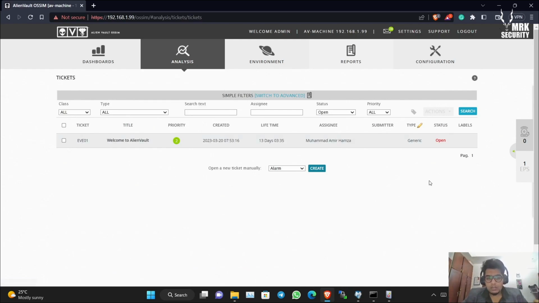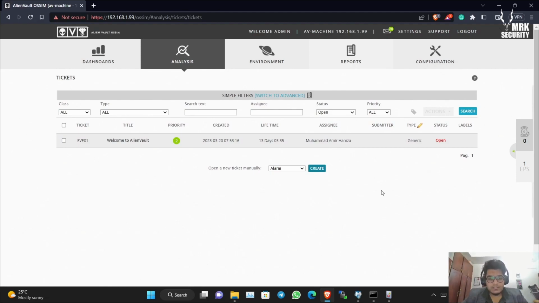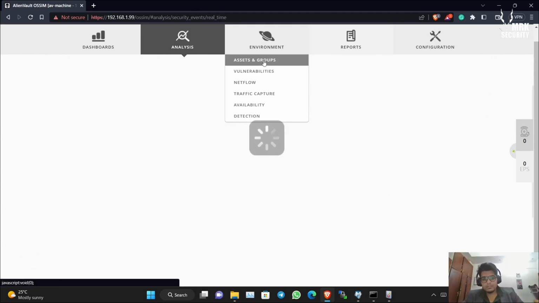So here is the ticketing part, the ticketing portal. You can specify the tickets if you want. You can deploy Jira, you can deploy ServiceNow, anything here.